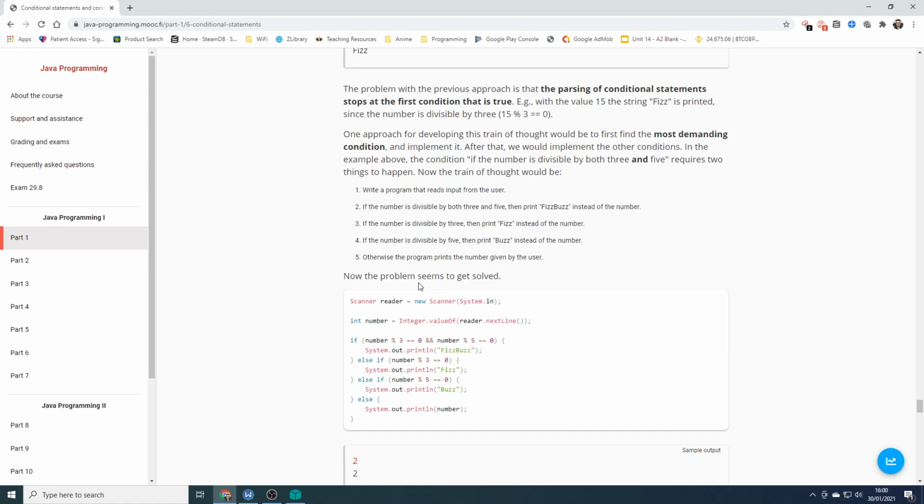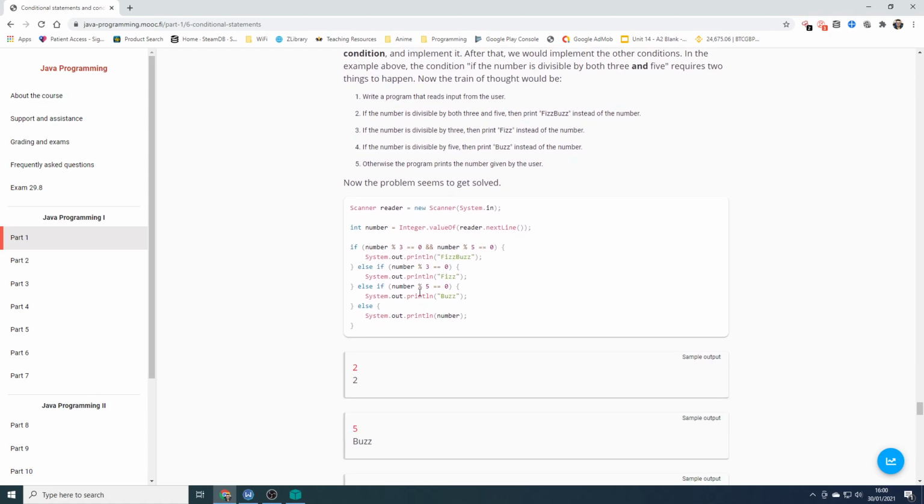In the example above, the condition, if the number is divisible by both 3 and 5, requires two things to happen. Now the train of thought here would be: write a program that reads user input. If the number is divisible by both 3 and 5, then print fizzbuzz. If the number is divisible by 3, print fizz, and if it's divisible by 5, print buzz. So let's see.